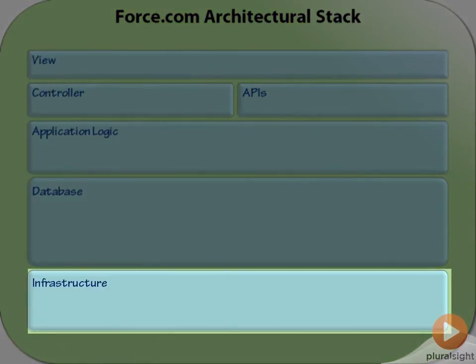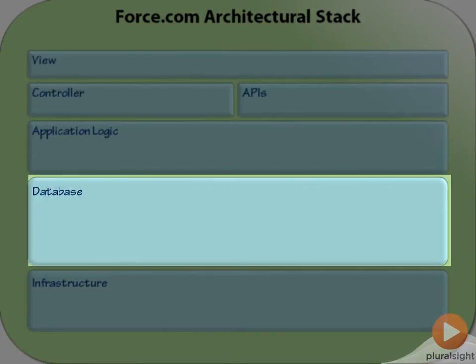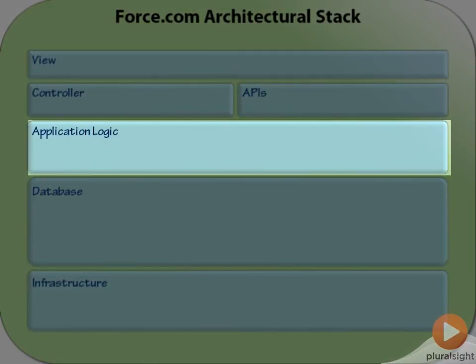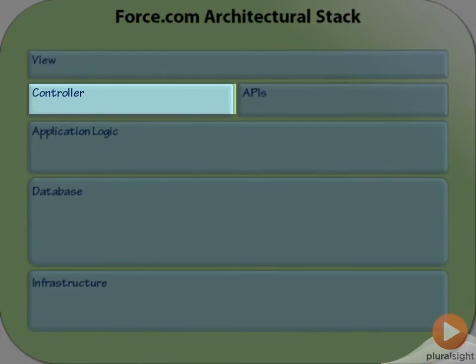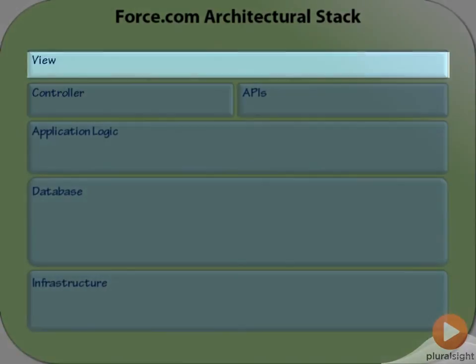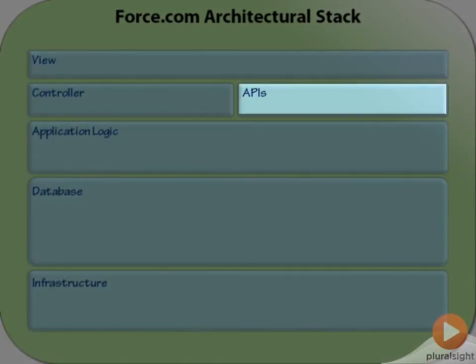First, we have an infrastructure layer, representing the servers and the data centers supporting the platform. Next, a data layer. Now, the data layer is going to comprise both business data as well as metadata. Next, an application and business logic layer. Then a controller layer and a view layer that sits on top of it for the user interface. And adjacent to the controller layer is the API layer for external programmatic access.